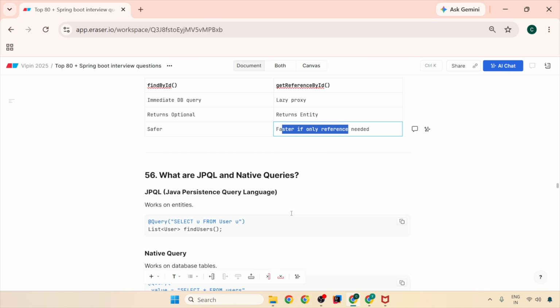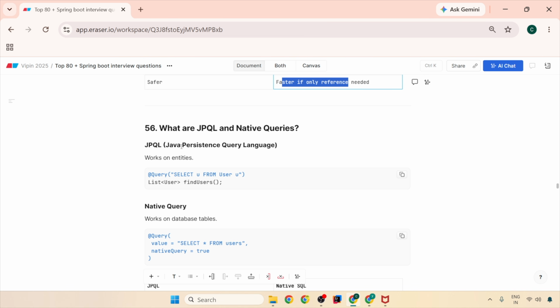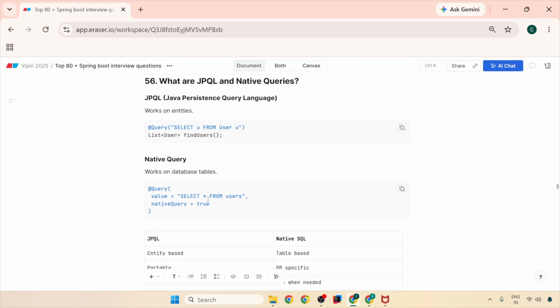Now, what is JPQL and native query and what is the difference? JPQL is Java Persistence Query Language. It works on entities, while the native query works on database tables like this. So it is a direct table interaction, while here you work with the entities. So here you see the user is an entity, while the users is the table. So when you work with the entities, that is the JPQL. When you work with the table names, that is native queries.